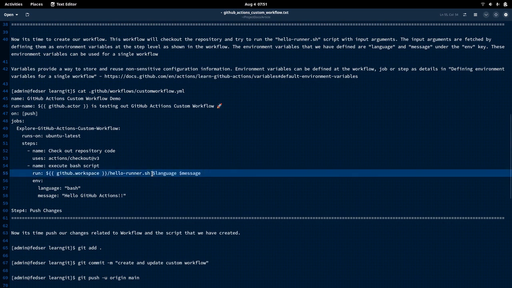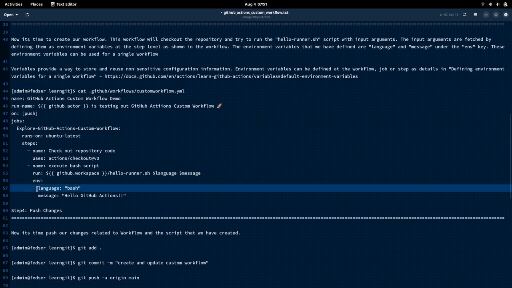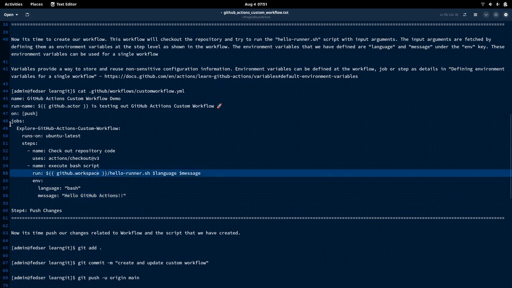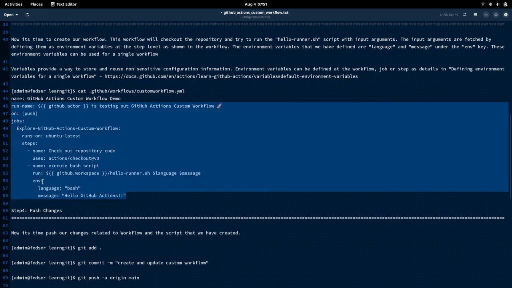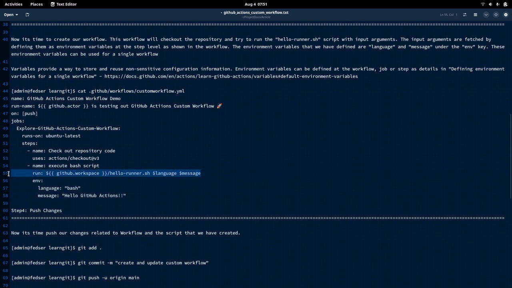And where am I getting these values? I'm getting them from the environment variables that I have defined below. For these environment variables, the language value is bash and the message value is hello GitHub Actions. So this is how you can create your workflow with custom variables, that is environment variables, and the custom script that you want to execute in your workflow.